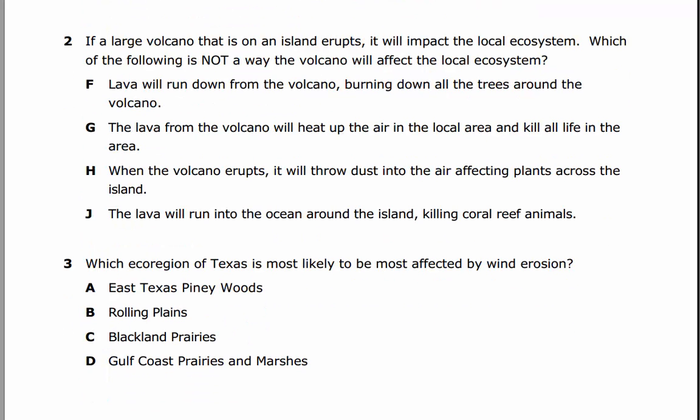Question number 2. If a large volcano that is on an island erupts, it will impact the local ecosystem. Which of the following is not a way the volcano will affect the local ecosystem? F. Lava will run down the volcano, burning all the trees around the volcano. G. The lava from the volcano will heat up the air in the local area and kill all life in the area. H. When the volcano erupts, it will throw dust into the air, affecting plants across the island. J. The lava will run into the ocean around the island, killing coral reef animals.